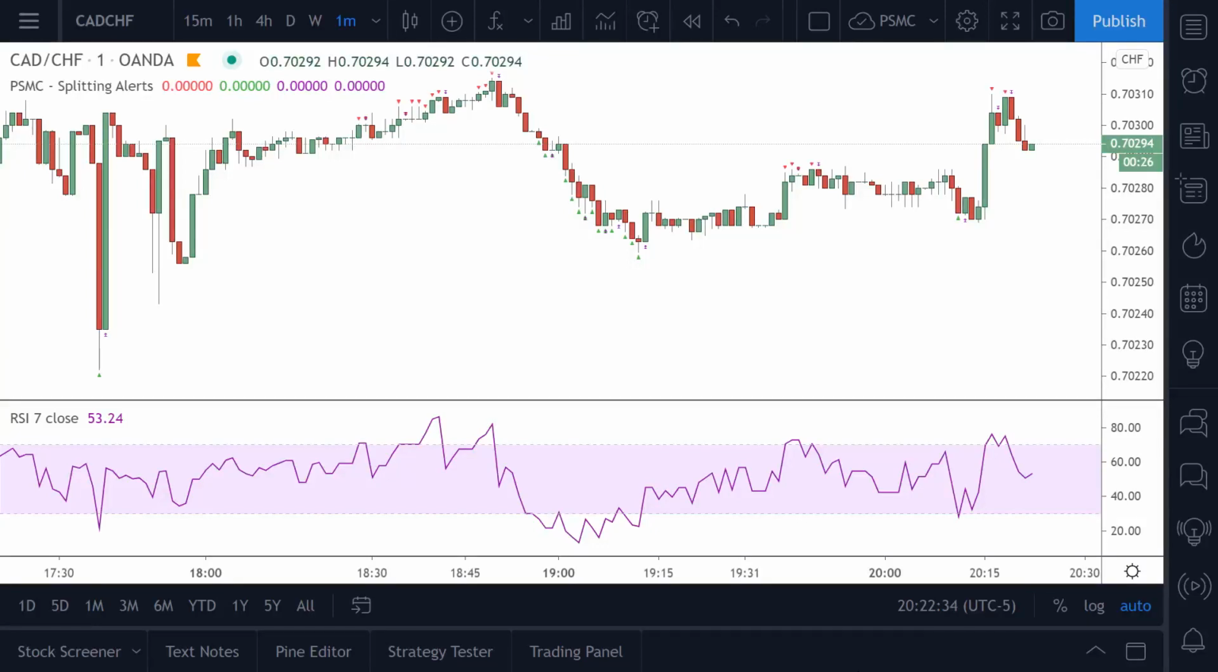Today's lesson is covering a question I got from Joshua. So Joshua has a script that is generating too many alerts and it's getting a bit messy, and he wants to find a way to separate the alerts so that he can select which ones trigger and which ones don't.